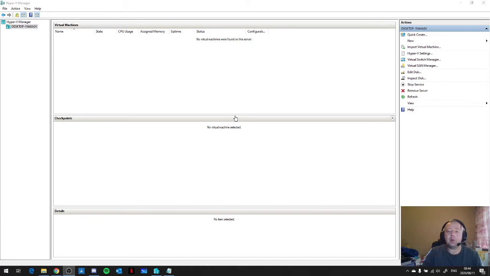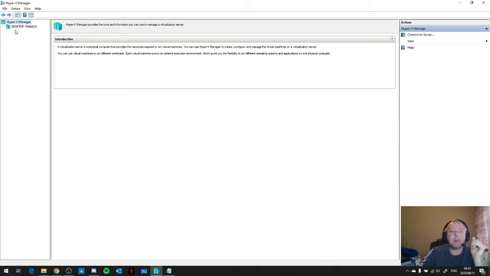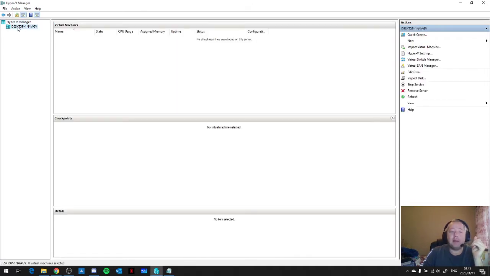Okay, so once we're in Hyper-V, now we need to start creating virtual machines. So the first thing that we'll need to do is, all the way on the left hand side of the screen, we'll have a setting called Hyper-V, and then your computer name, which in my case, I haven't really renamed my computer after I've reinstalled Windows, so my computer name is still Desktop IN41AGV.